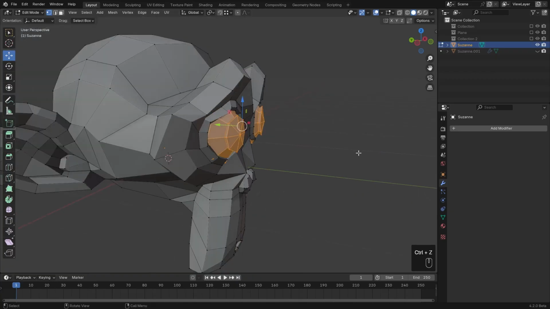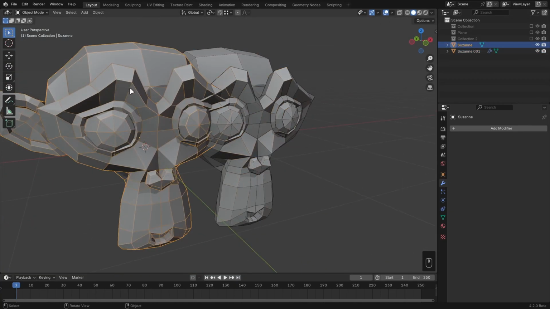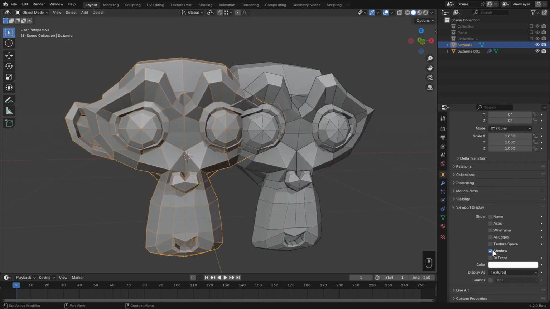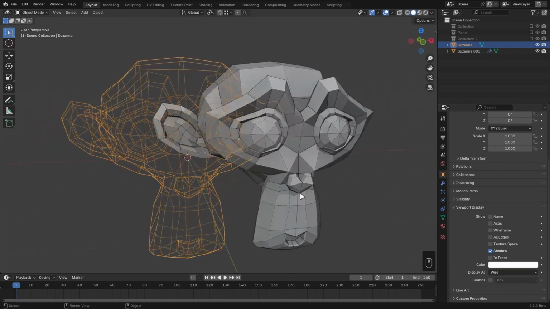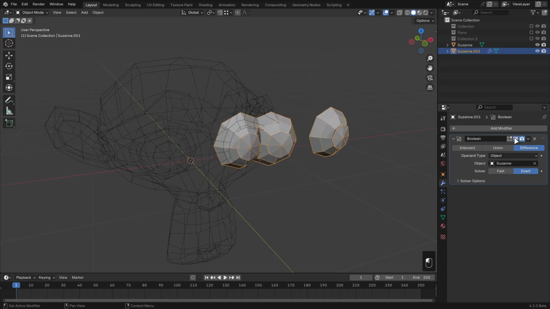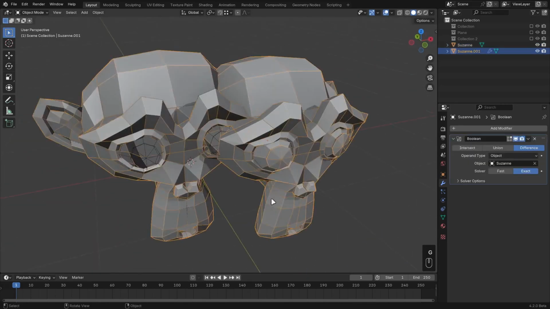So you could go through the options, and if we turn this guy back on, let's go ahead and make this one a wireframe just by going to Object, Display As, and choosing Wire. That way we can actually see the cut as it's happening. Let's enable our Boolean modifier again, and we can see it kind of flicker around a whole bunch.